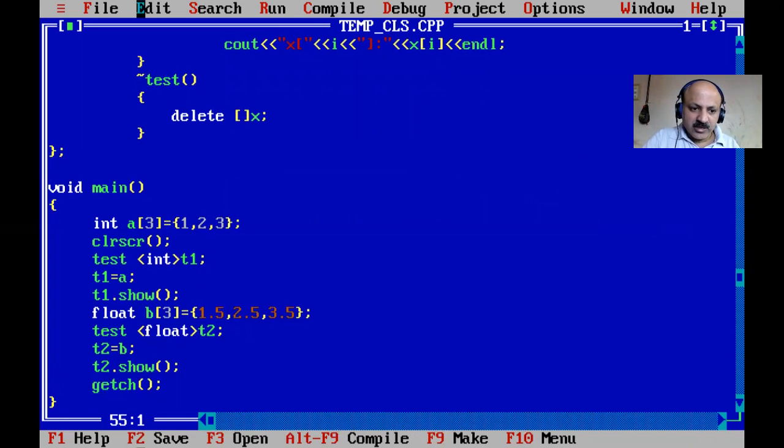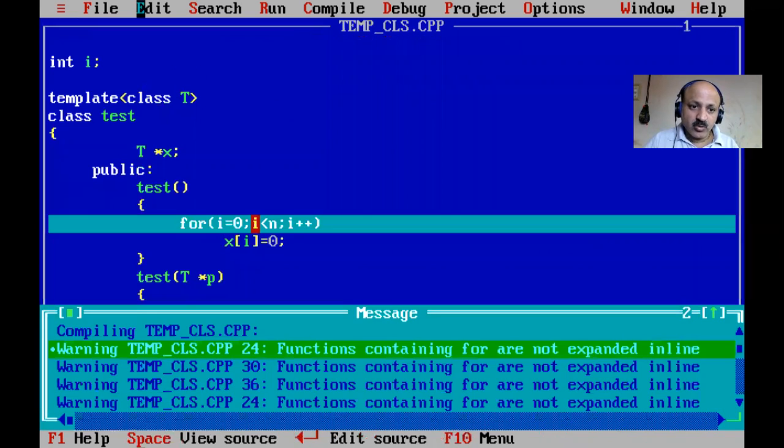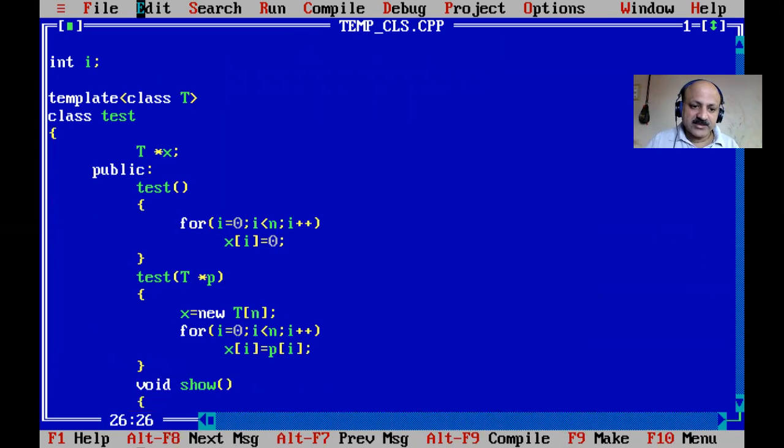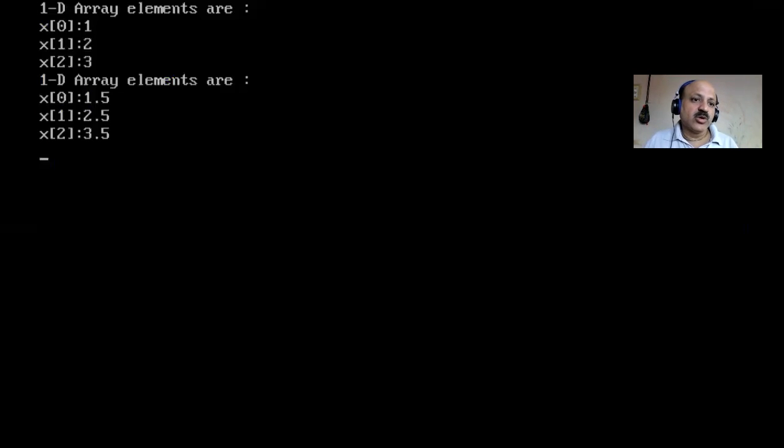So I can save, then compile. There is a warning, yes, it is doubled because two times we have to use this template type of class, and then run. So you can look. So that is very easy. So yes, here I think that is complete.